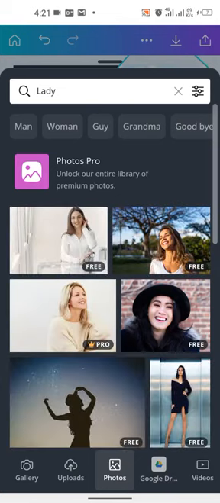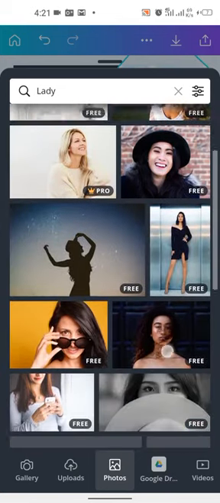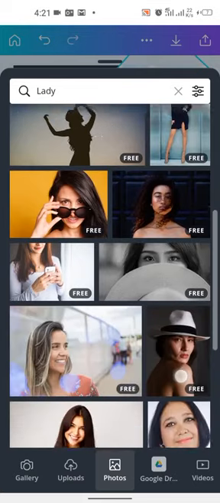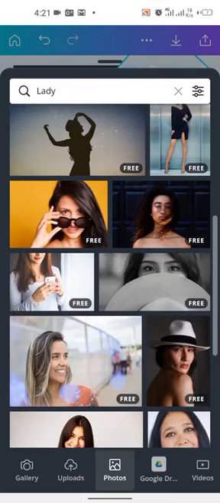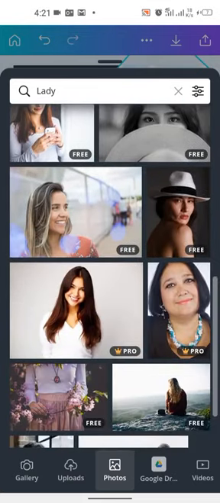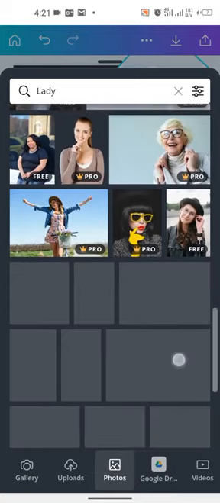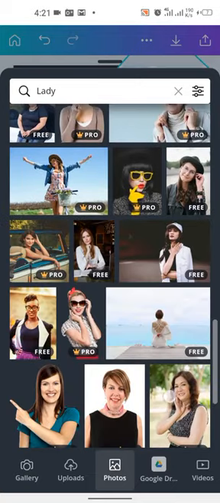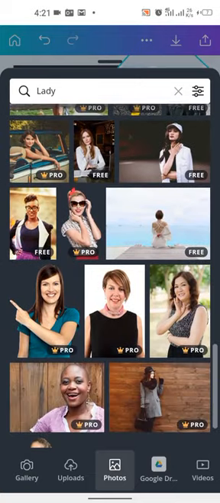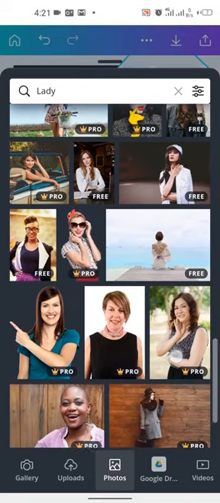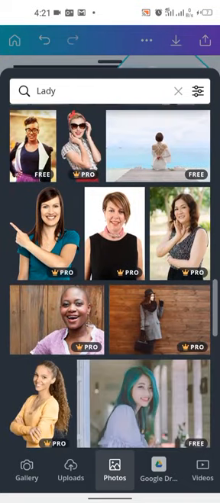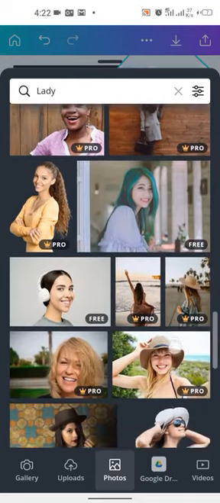So you can see it has brought out so many pictures of ladies. So there are free ones that we can use, free. Then the pro is for whoever activates pro. So I didn't activate pro, so I can use any free one that looks like what I want to use.